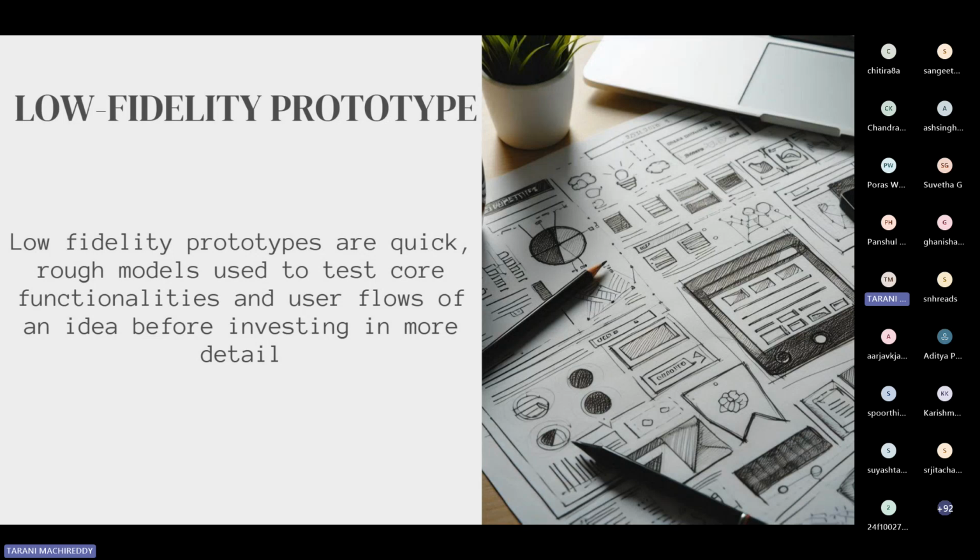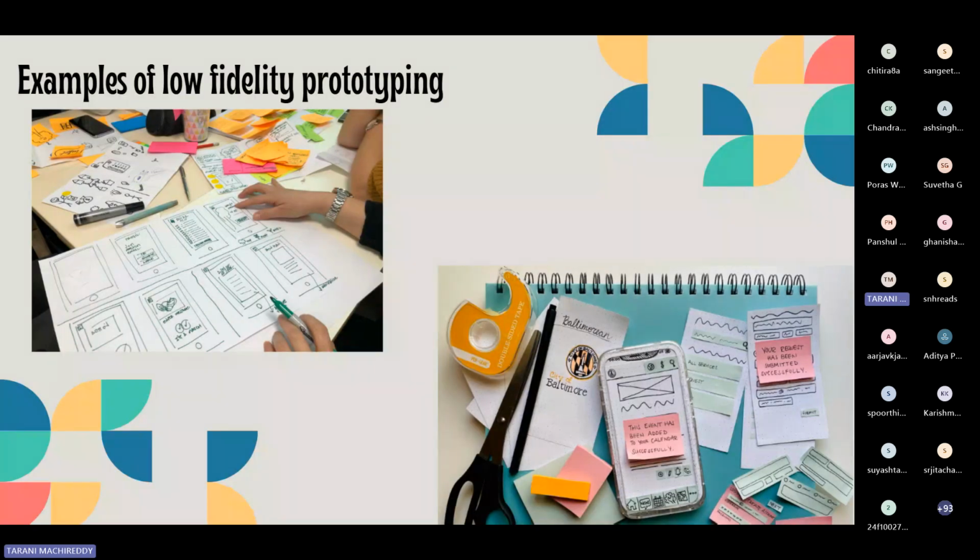Coming to examples of low fidelity prototypes, these are very simple. Paper and pencil come under low fidelity prototypes, so we can quickly sketch the things we want. Whiteboards also come under low fidelity prototypes, as do sticky notes and some very basic digital tools.